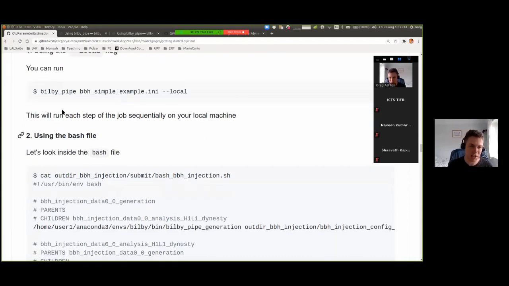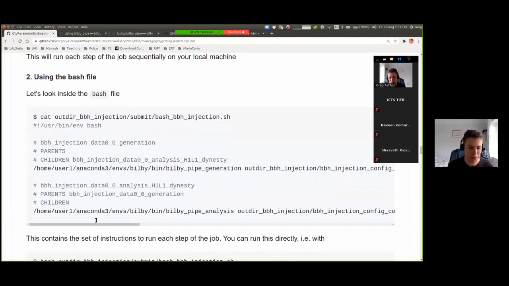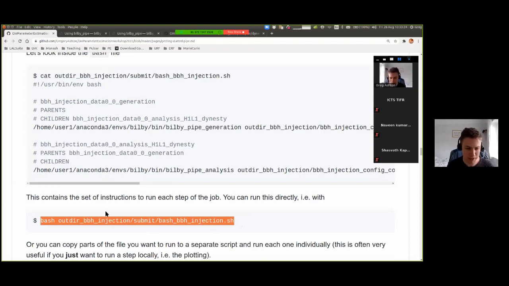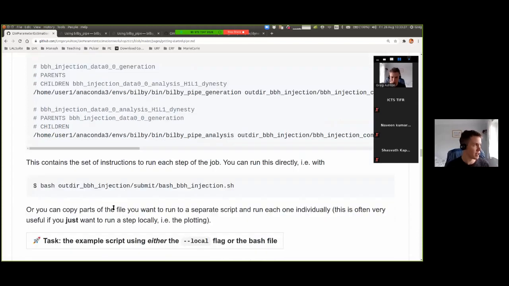The other option is using the bash file. You can look at the bash file, copy out bits that you need, or just run the whole thing entirely like that. I should also add, if you're on a cluster which isn't Slurm or HT Condor, there are a few other scheduling environments out there. You can use that bash file to set up your own submit script. You just copy the relevant parts and put in what's needed. And the bash file tells you things like the parent and child dependencies.